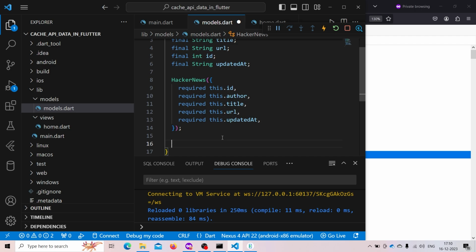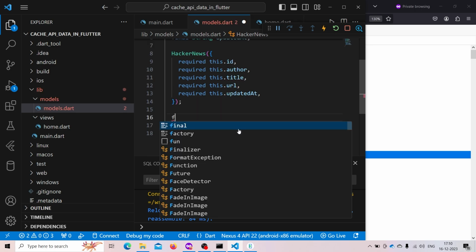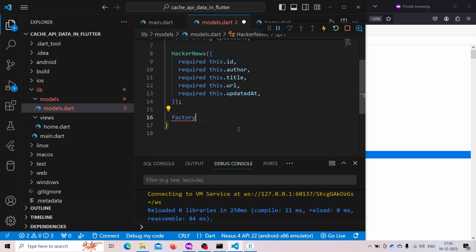Now we need to convert the JSON that is coming from the API to our object model. For that, we'll be creating another function that will convert that JSON to the object. For that, we need to write the factory function. It will be in HackerNews. Let's name the function fromJSON.